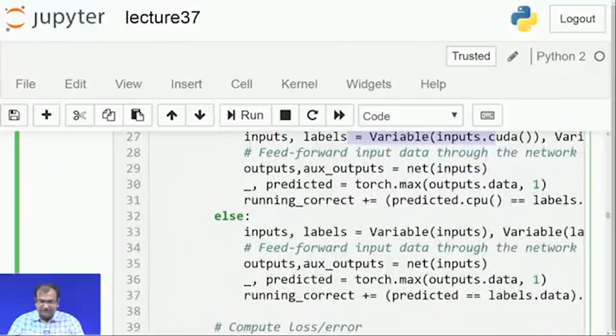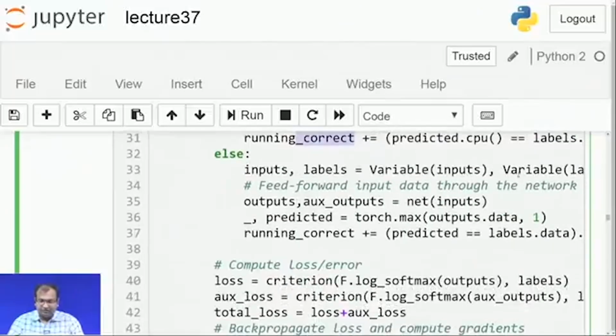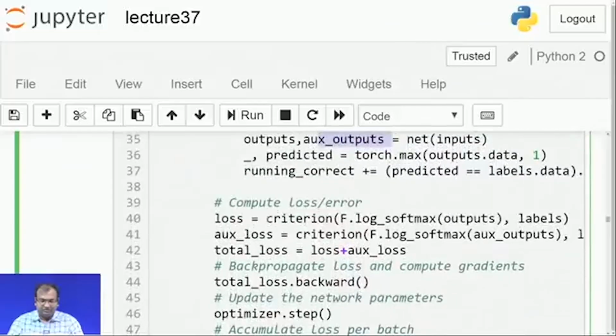Once everything is done, you do a feed forward for the network, find out what your predictions are, and then find out how many of them are correct. Otherwise, your data is not converted any further to CUDA, it's just typecasted into a variable, and then you have your forward pass and your prediction computed.